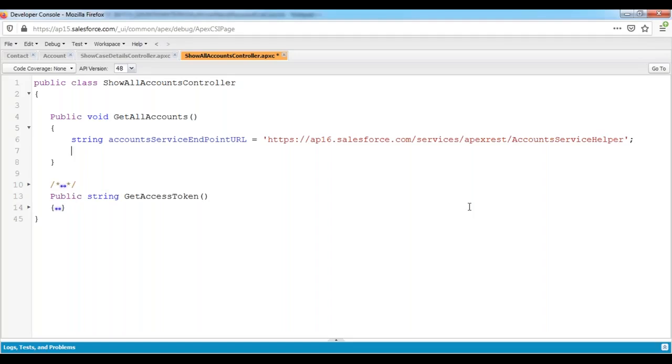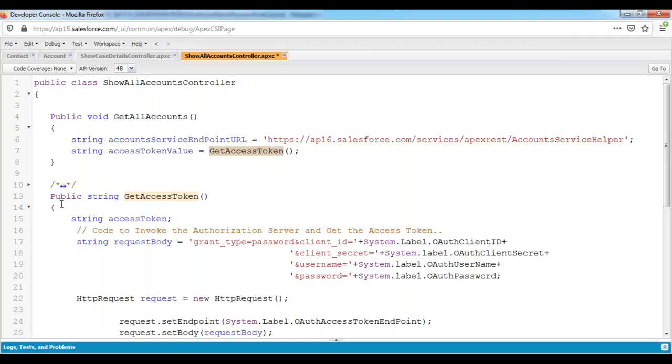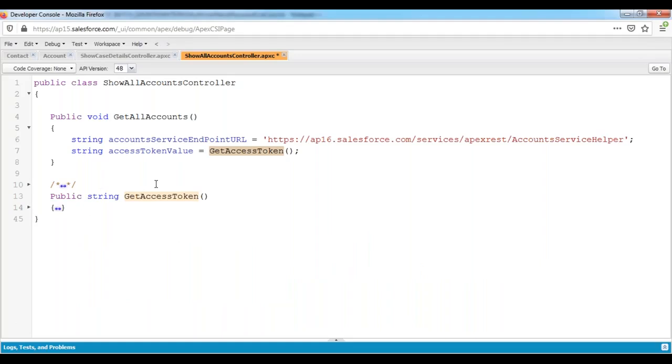Now, once the endpoint URL is available here, then we need to collect the access token. How can we collect the access token here? I'm using this access token value equals to I'm calling this. So now I'm collecting the access token. I'm invoking this method. As soon as I invoke the method, it is going to connect to the authorization server, and then it is going to provide that access token value.